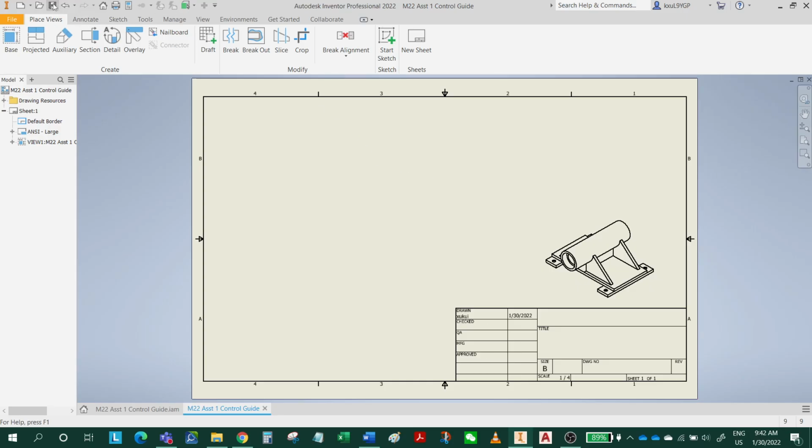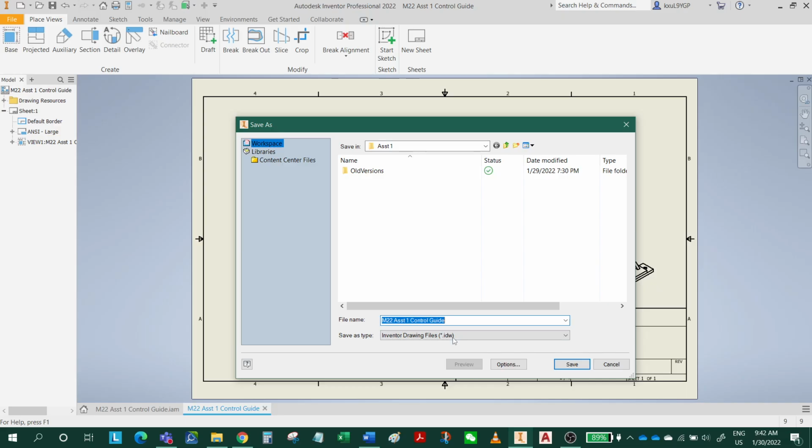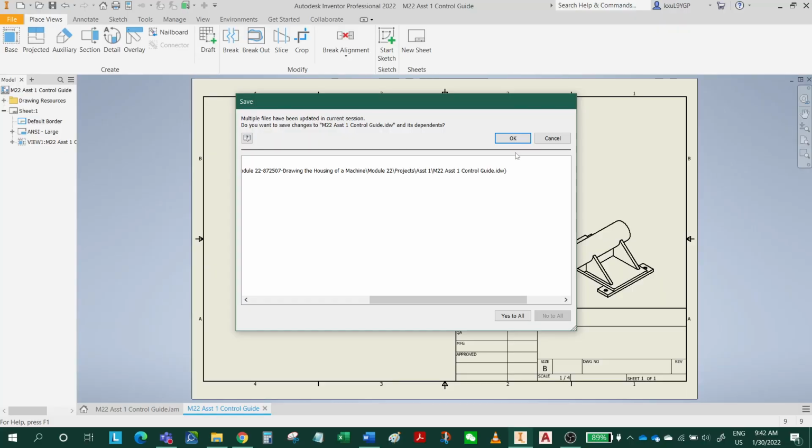So next, to save this, you can use the default name. It's the same as the assembly drawing. So we're gonna use save. Click save. Click OK.